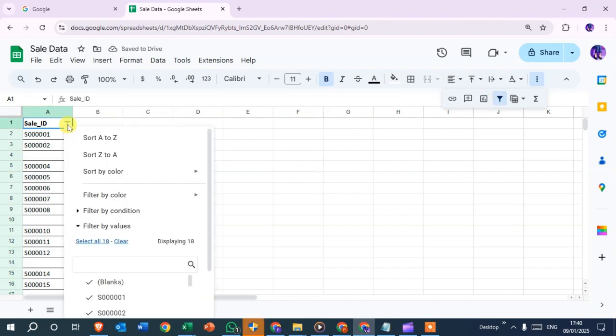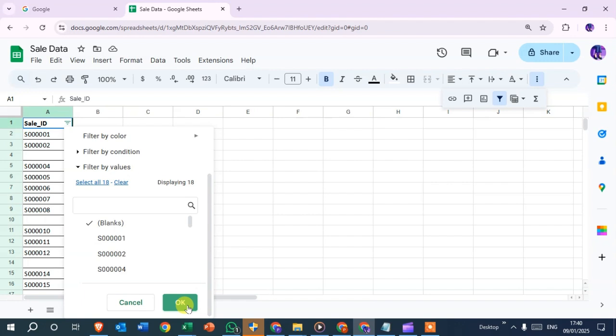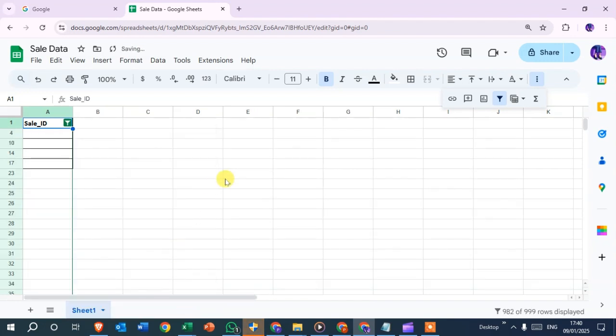Just click on this drop down arrow and clear these selections. You can see all the selections are cleared. Now just select the blanks, drag below and click on OK. Okay, and here the empty cells are found.